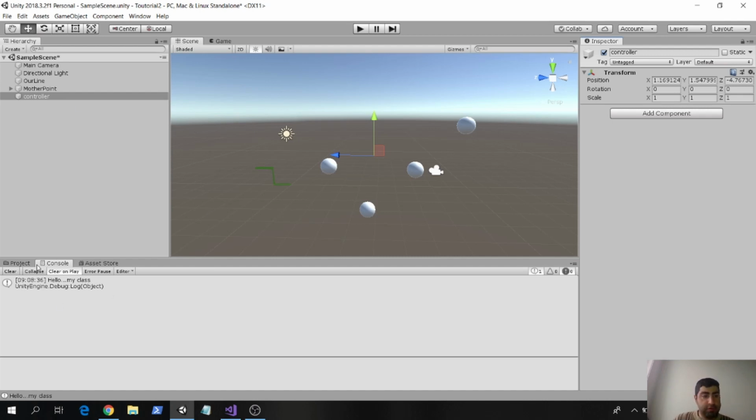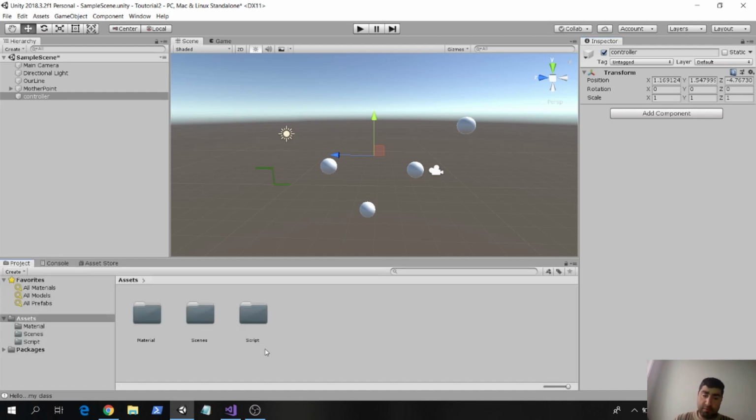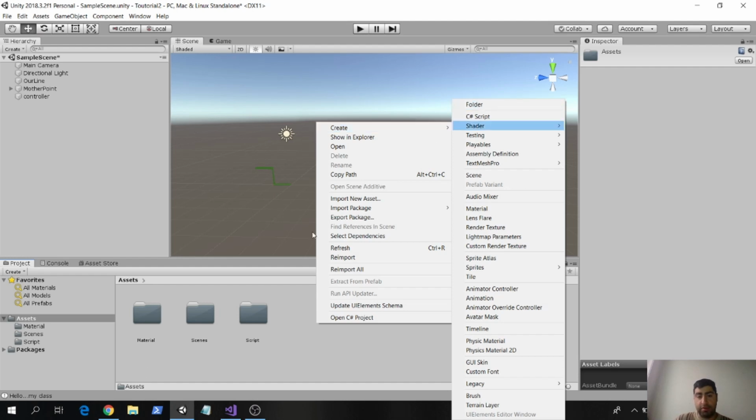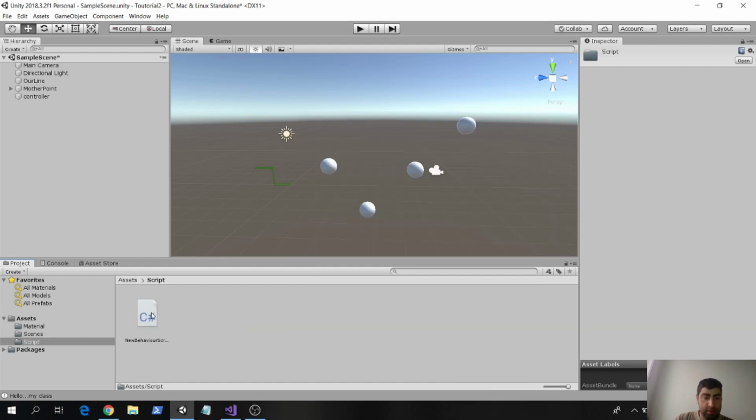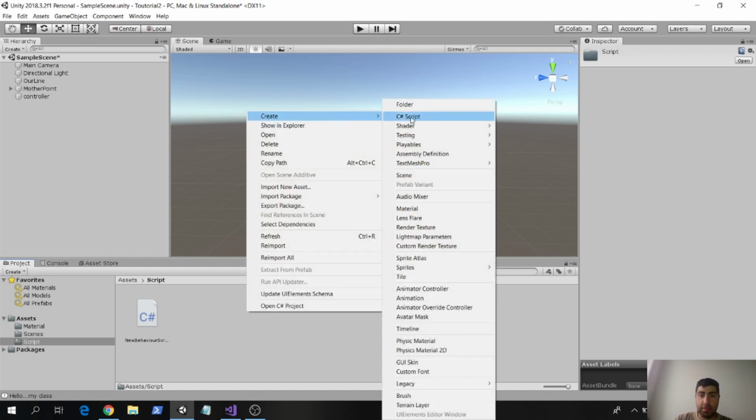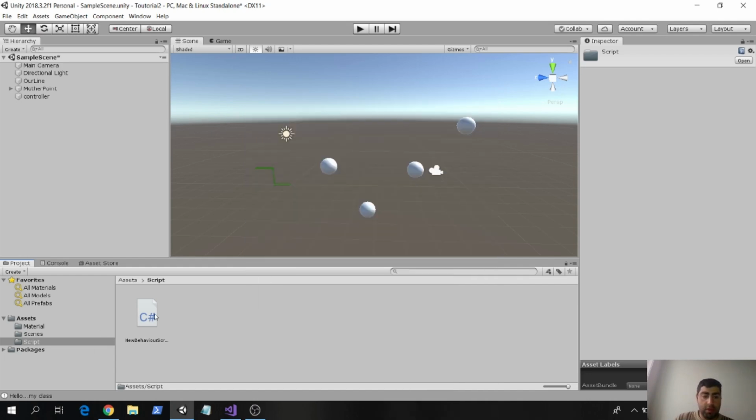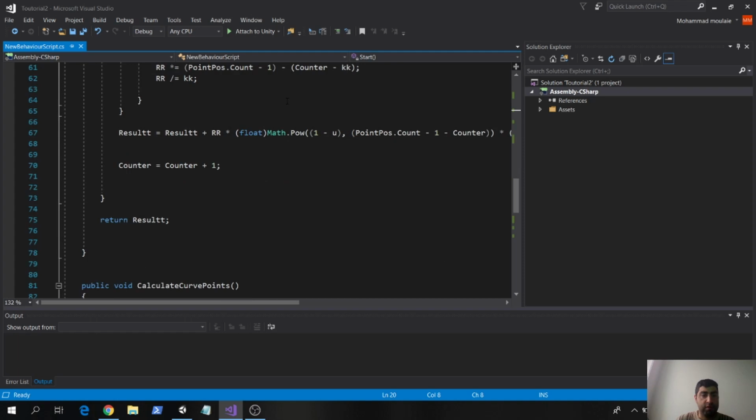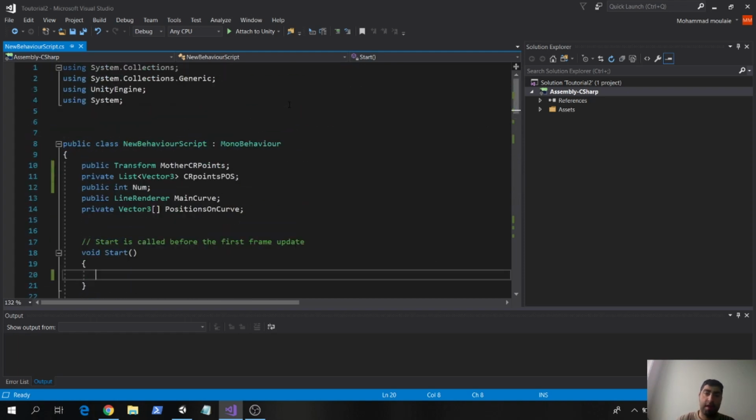So let's start. I have written the code before, and I just put it in the script folder. I just made a script folder here to show you. For example, you just click here and create a folder, scripts. I have made a C# script, but you can again right click here, create, and C# script. You can just click on it. If you click on it, this is in fact the main code of Bezier curves. So let's start to understand what this is exactly.